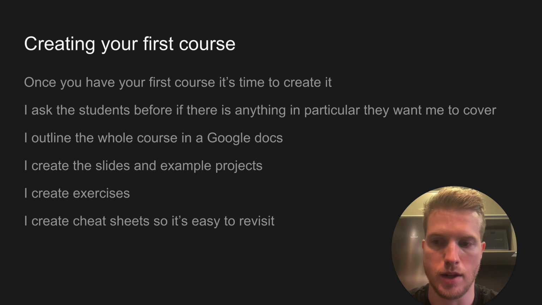And then I also like to create cheat sheets, like separate PDFs where they can easily revisit the content from the workshop, so they can see, oh, this is how you, I don't know, do dependency injection in Angular. This is how you create the skeleton for a component, and such.